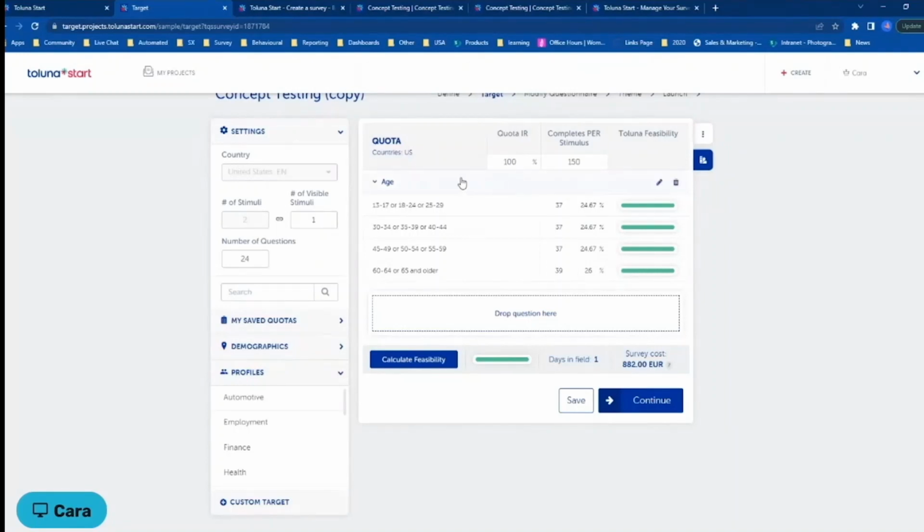On the right-hand side, you can see that I've already built my age quotas within here, and I've already specified what the incidence rate is going to be and how many completes I would like to test per stimulus. Because in this example, I'm going to be testing 2 concepts for the Pepsi Nitro range. I can build up these quotas in more depth if I want to, and I also have the ability to save this quota. And this is really, really important if you are doing a lot of research that goes to very similar types of audiences.